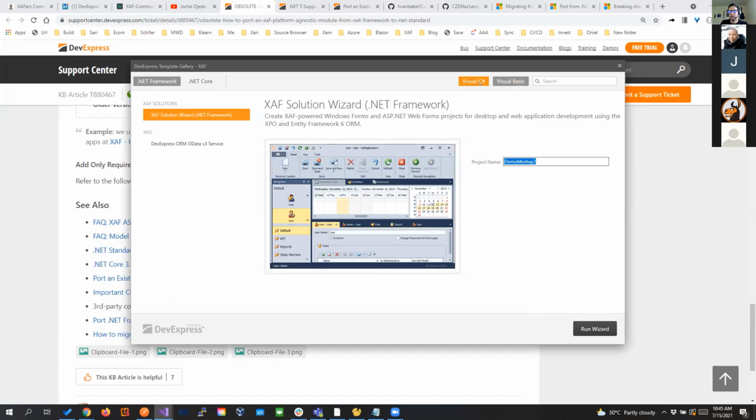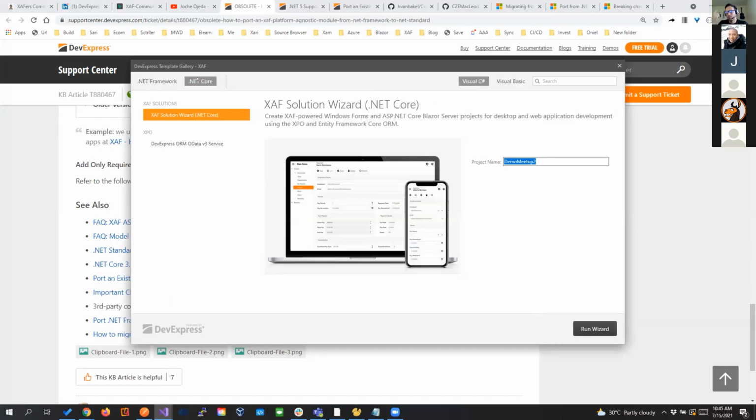Again, we have C# or Visual Basic. One thing that is interesting is right now we only have one installer. Before, we needed to install everything for .NET Framework, and we needed to have a separate installer for .NET Core. Right now, everything comes at once. Actually, if you have a more recent .NET Core, it tells you, hey, please uninstall that one. So let's run the wizard.